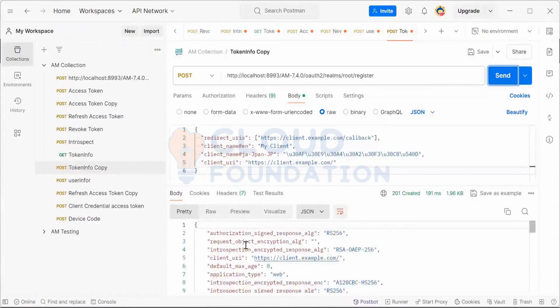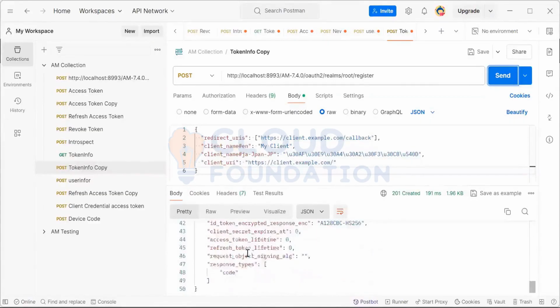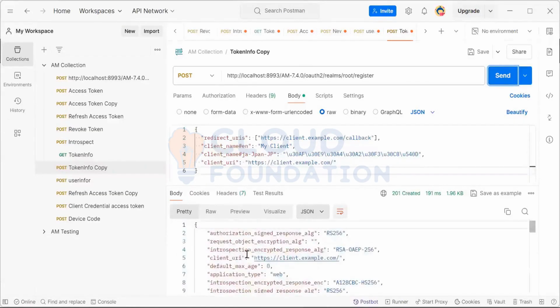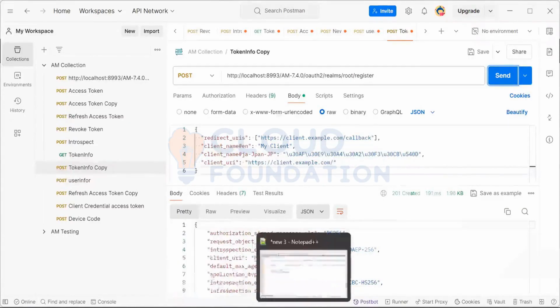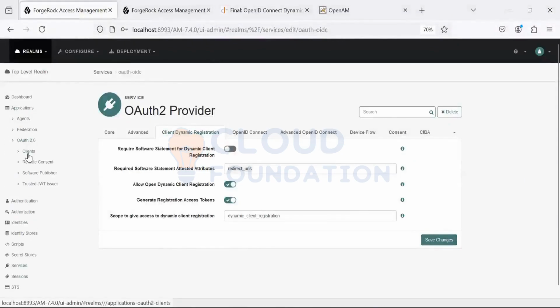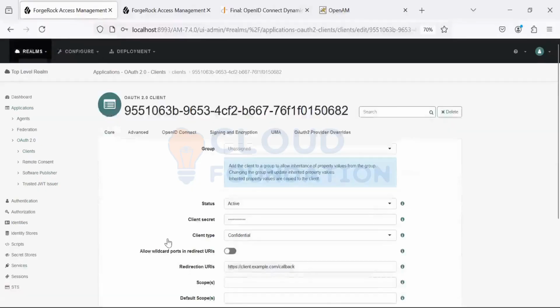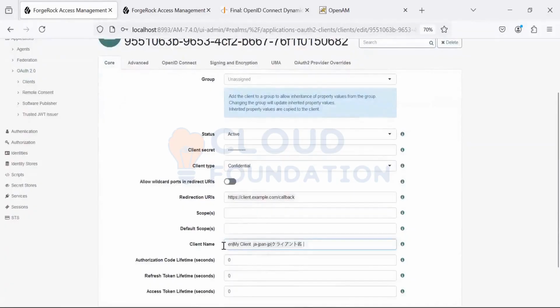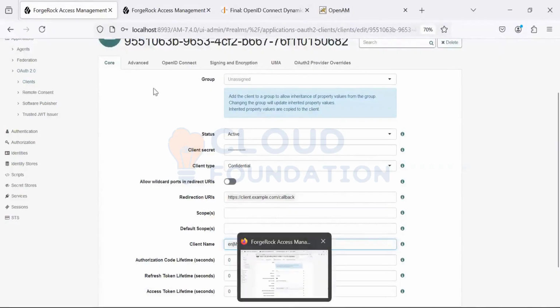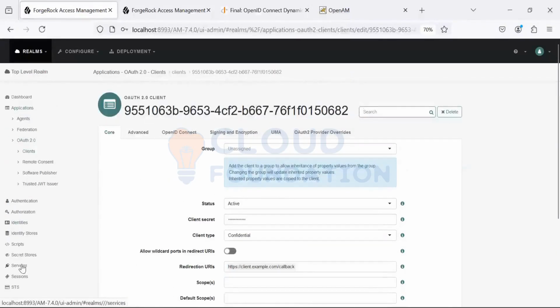See now. This client example has been registered. See, this one is registered with our client ID. We have given this client name. We can change that. I just copied from the curl command, but we can change that as well. What I did, basically, I did the client dynamic registration to make it work.